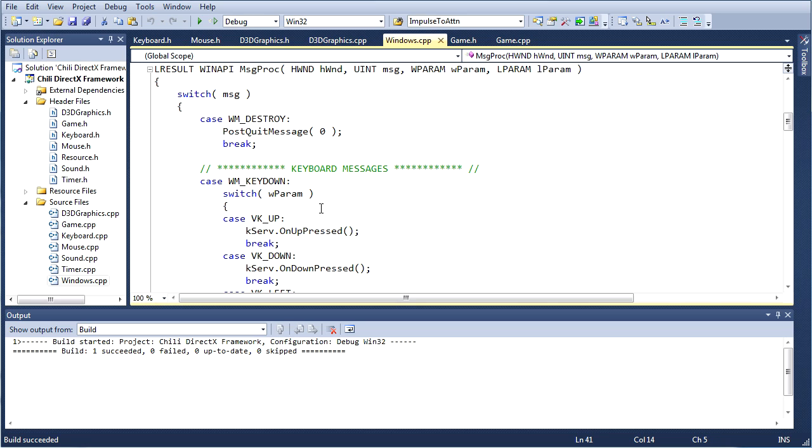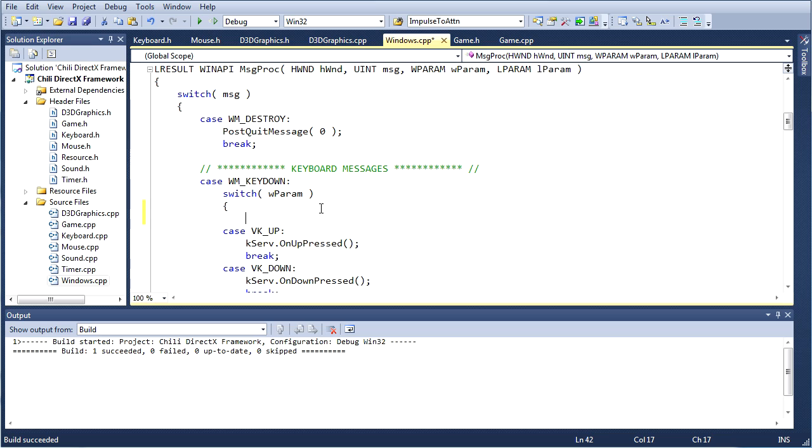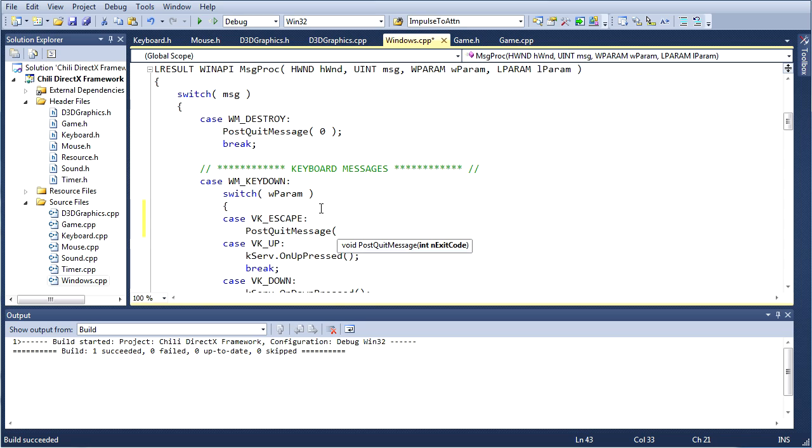You can do that even without bothering to go to the game object. Mostly you want the game object to handle all your input and stuff like that. But for something very functional, like an escape button, alt tabbing or something like that, you can handle it without even bothering the game object. All you do is you could go case VK_ESCAPE and just call PostQuitMessage.